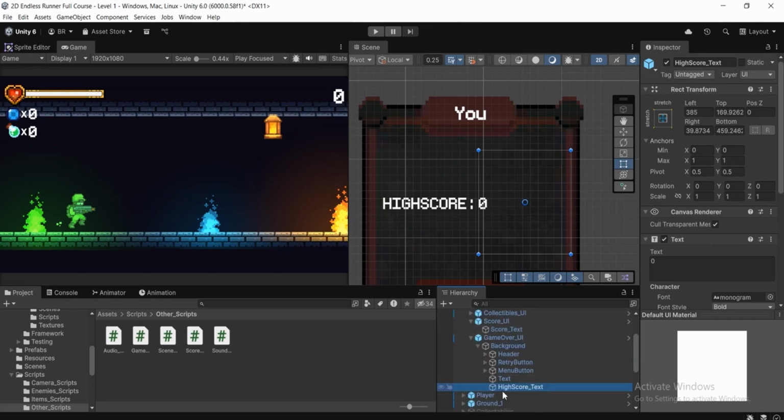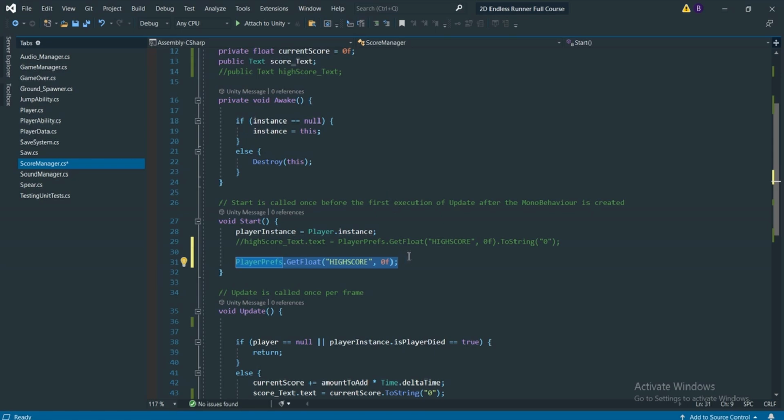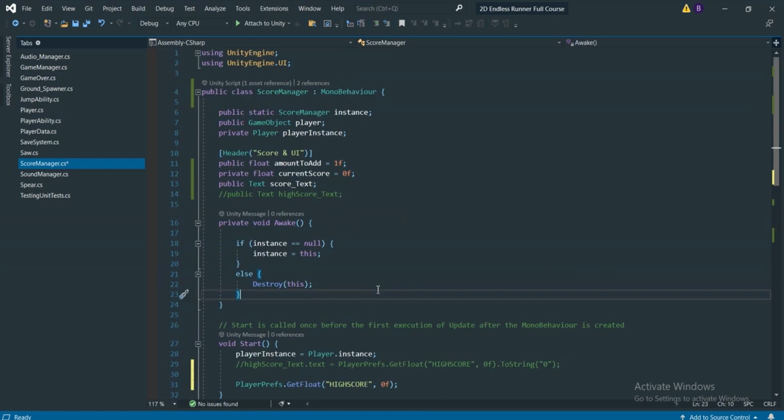So we need a reference of this high score text, then we can set equal to this, basically the high score. So let's create a variable for that. Make sure you go over to the top of your class and include this namespace called using UnityEngine.UI, and this will allow us to access that text component, because that high score text is a text element. So that's why we need to include this namespace at the top of our class.